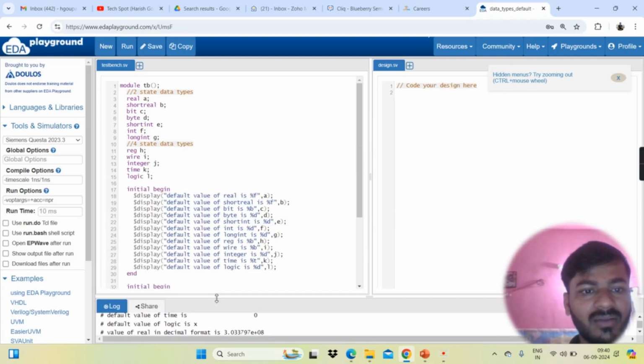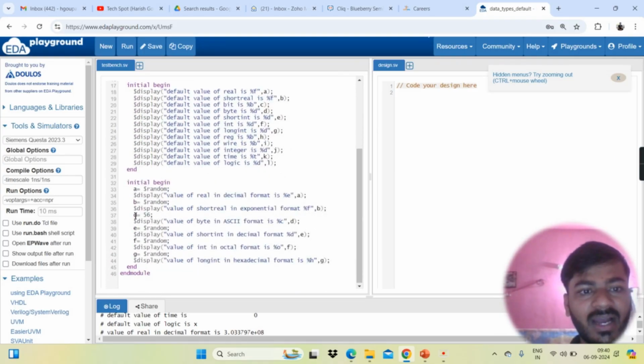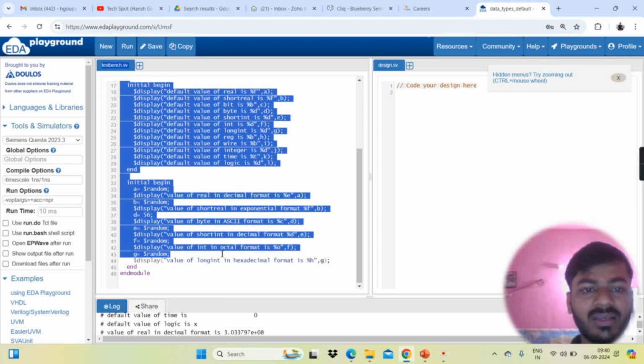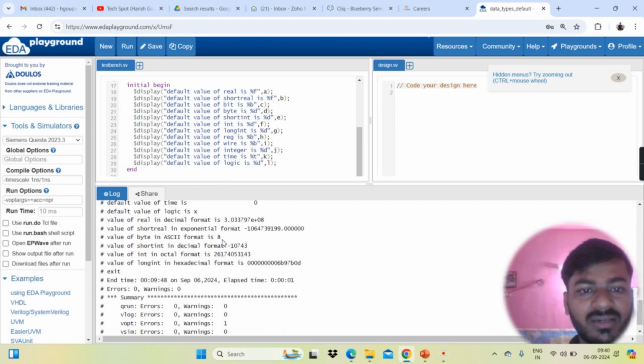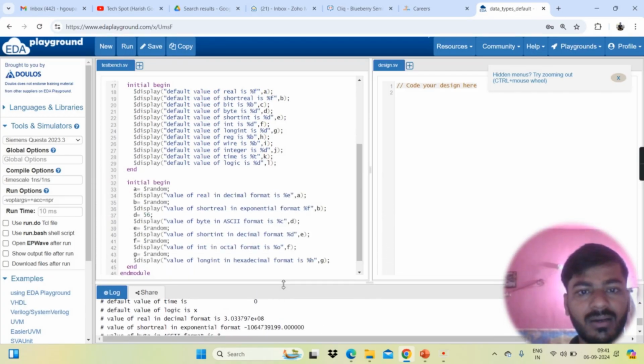Actually I have given some other value. Here you can see I have given the value 56. In the ASCII format, 56 is represented by 8, so it shows 8, because I have used the format specifier %c. That is the reason it has given the ASCII value. Value of short int in decimal is this. This is given as a negative value. Value in octal format, and the value of long int in hexadecimal format.